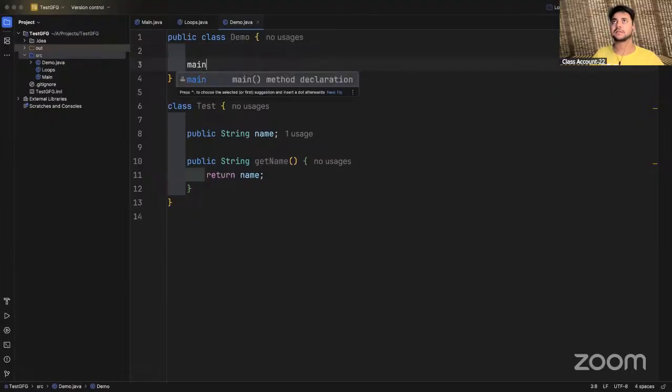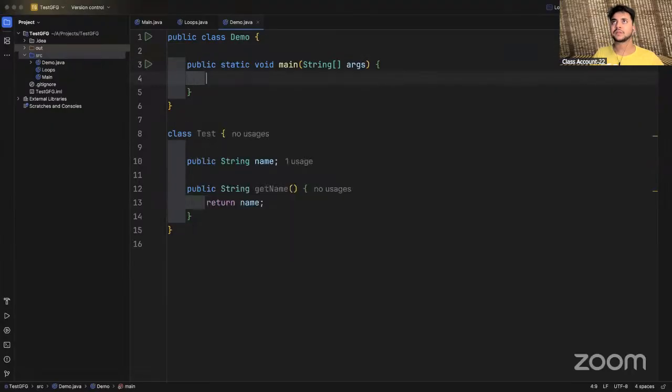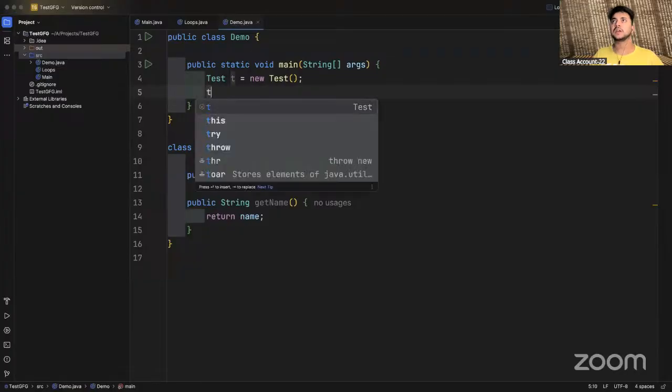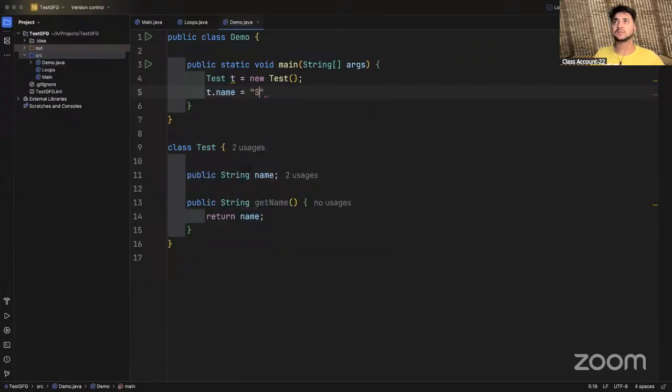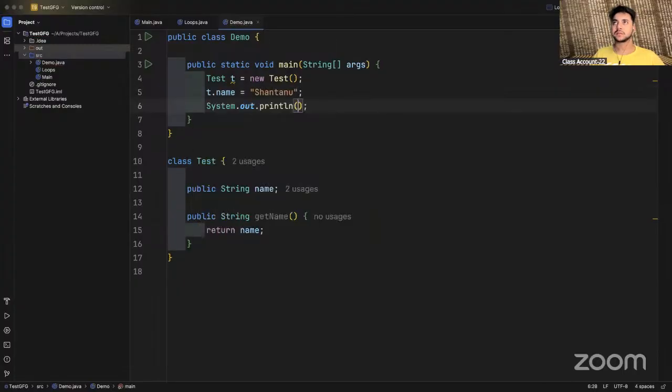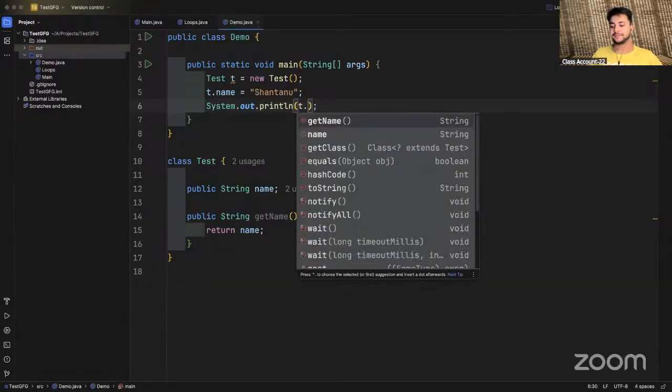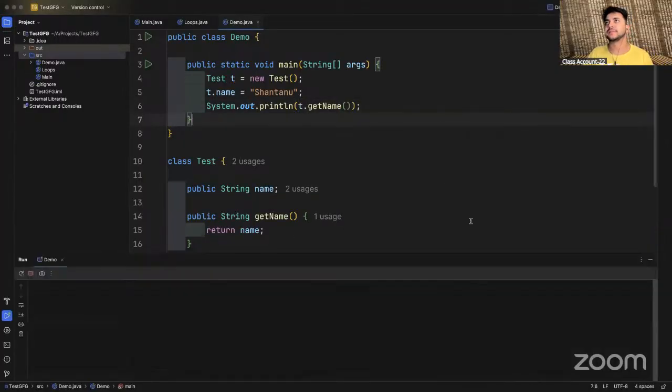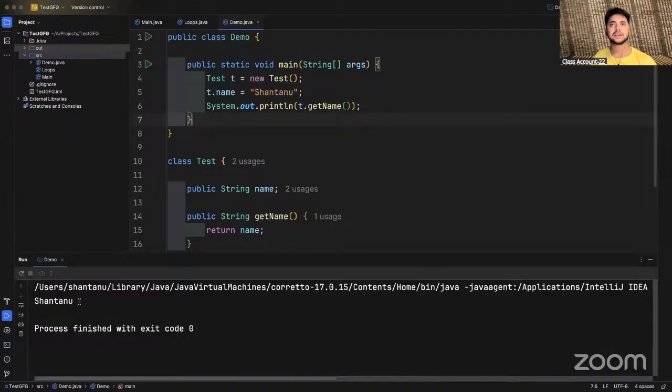Now if I create a main function over here, and I write Test t is equal to new Test, and I write t dot name is equal to Shantanu, which is my name. And if I write System.out.println t dot getName, and if I run it, then I will see Shantanu getting printed, correct?